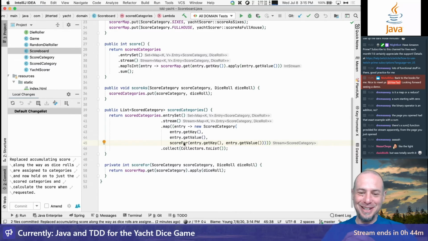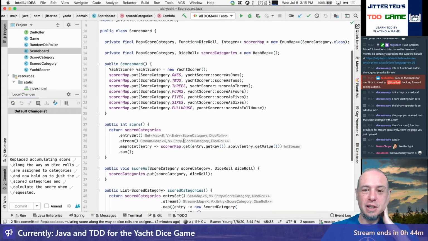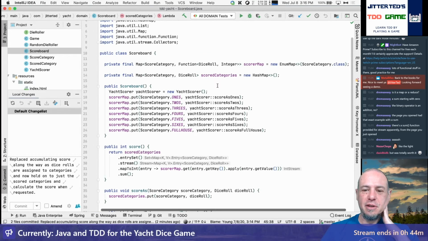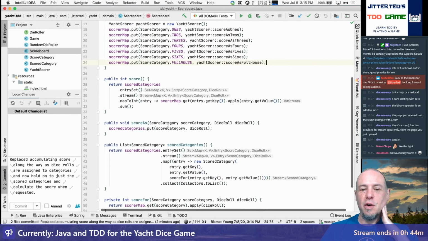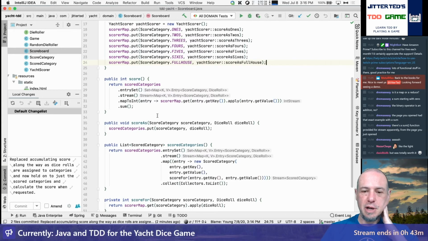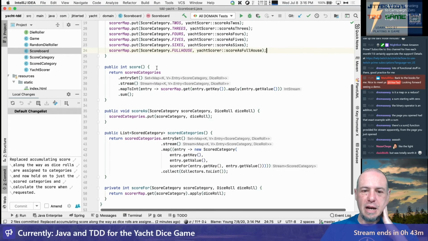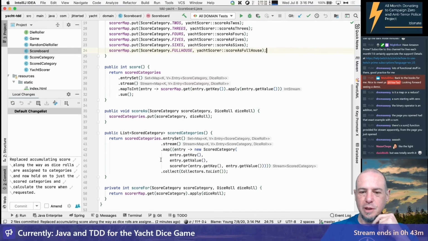IDP was totally worth it. So first of all, what's interesting is we still have about the same amount of setup, but all those annoying private methods completely went away. So now our score is nice. I'm not happy with the scored categories conversion.